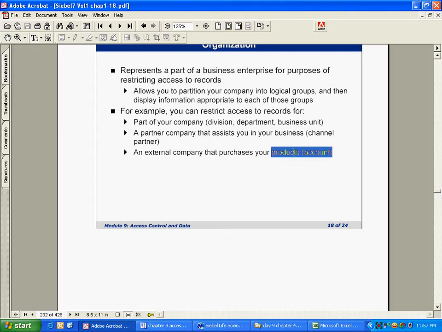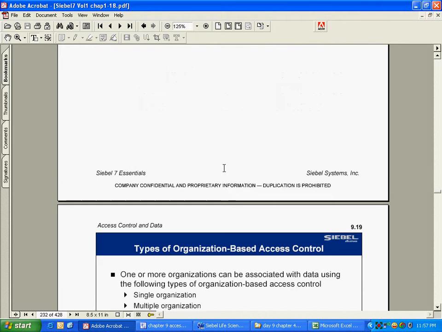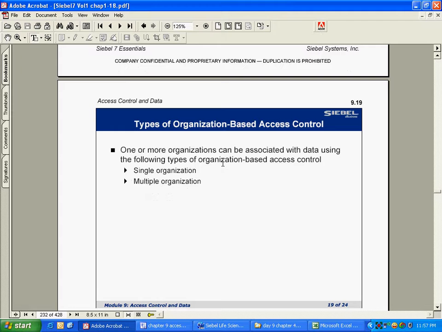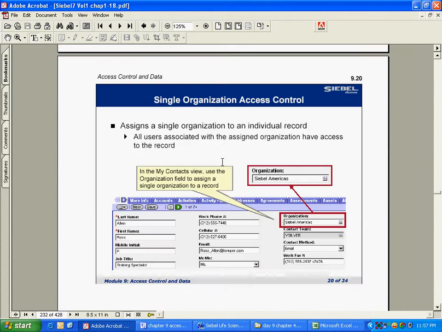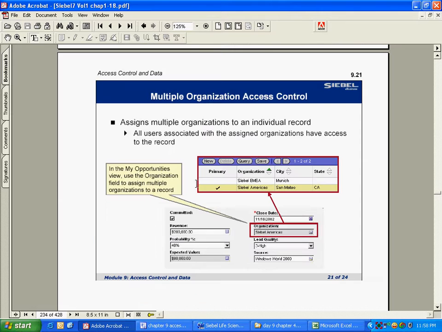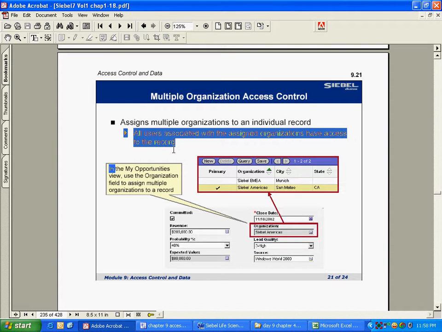But you can do that. He's saying, for part of your company, you can have different accesses for different divisions, partner company, an external company. Okay. Yes, you can associate with a single org, or multiple orgs. All users, you can assign to multiple organizations also.